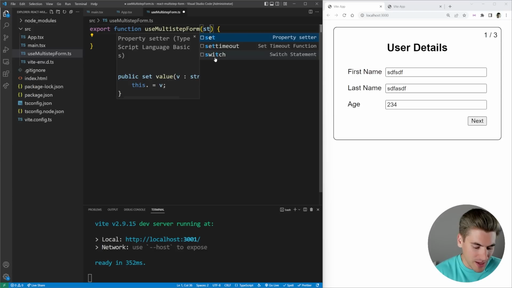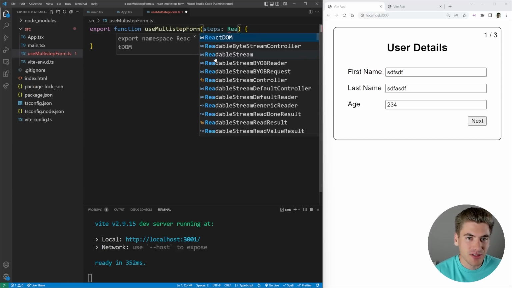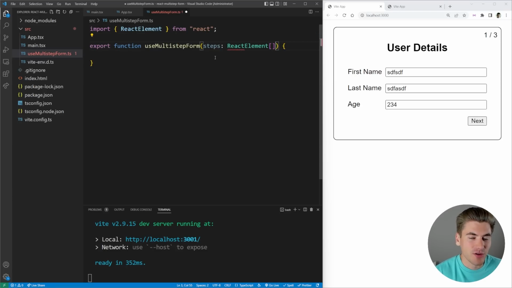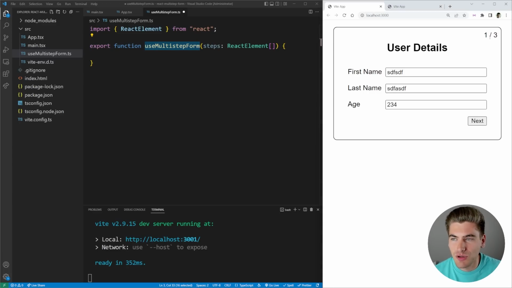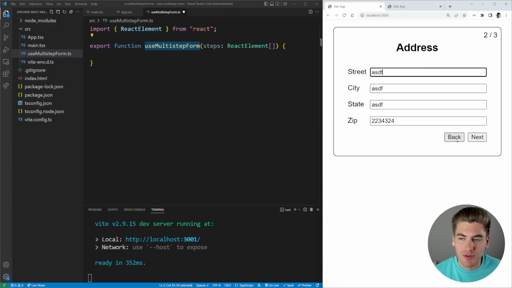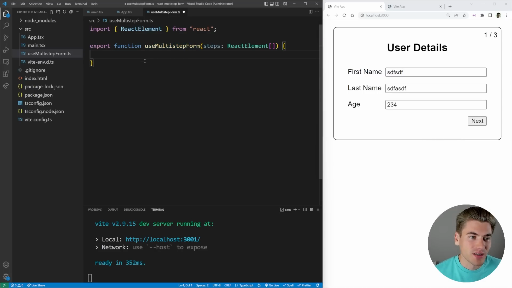So inside of here, we're going to pass it an array of steps. And those steps are going to be React elements and an array of them. So this is saying any type of React component, for example, a form right here that we have, we're going to pass an array of those to this hook. And this hook is going to manage all of the state for what step we're on, making sure we render out that step, getting this counter working properly, making sure these buttons work properly. All of that is going to be handled by this one custom hook.